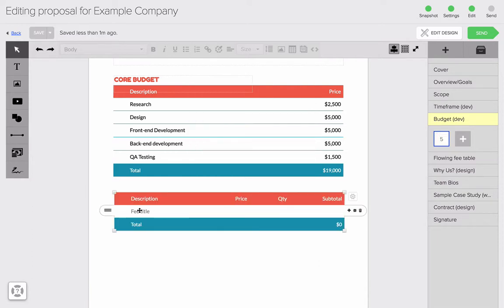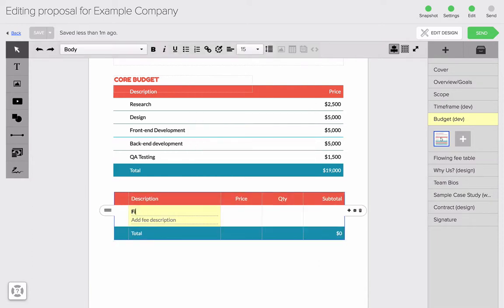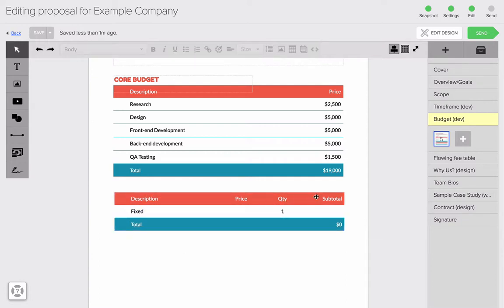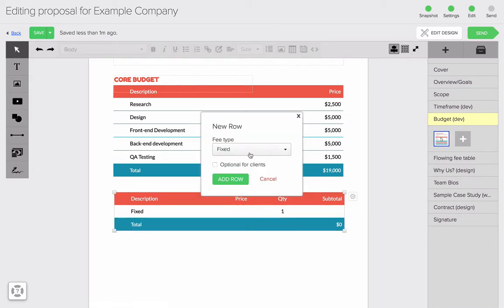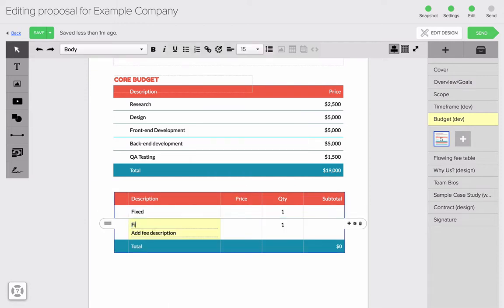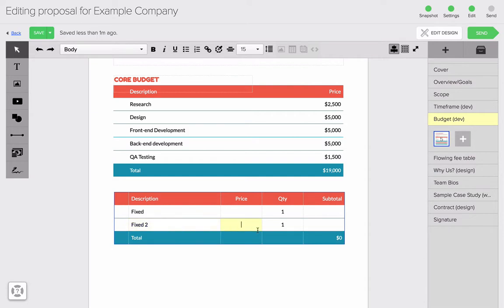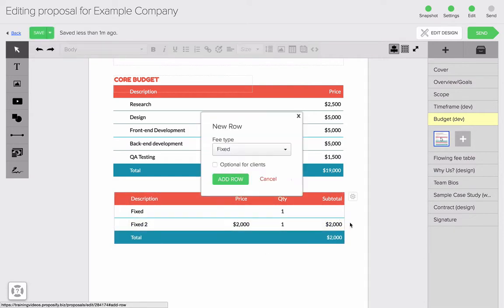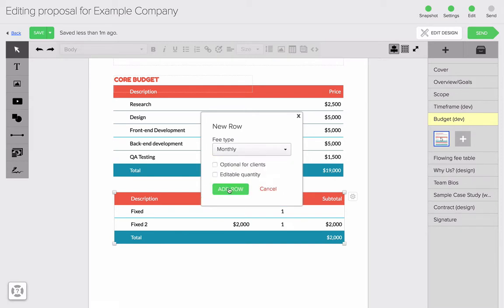Since I chose a mixed fee table, it shows 4 columns for the description, price, quantity, and total. Because it's a mixed table, every time I create a new fee, I need to say what type of fee it is. So let's add a fixed fee. And it has a straight ahead price of $2,000. Next, I'll add a monthly fee of $250 a month.